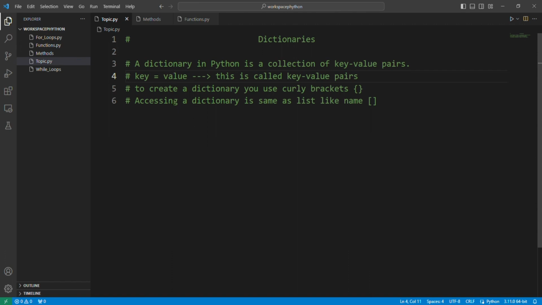Now let's see the step to create a dictionary. To create a dictionary, you can use the curly brackets, which are basically known as the flower brackets, depending on how you perceive or read them. So now let's see an example using these dictionaries.